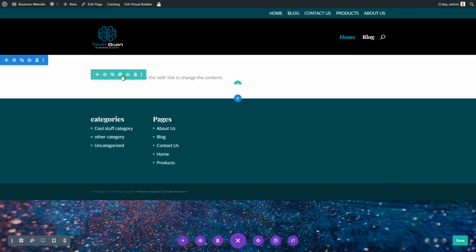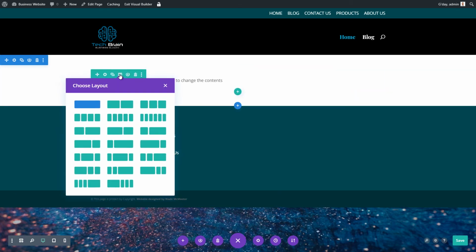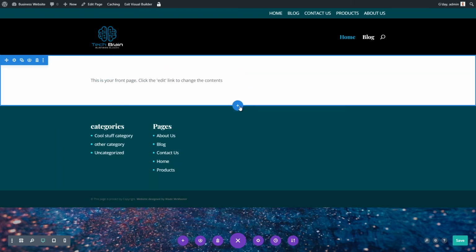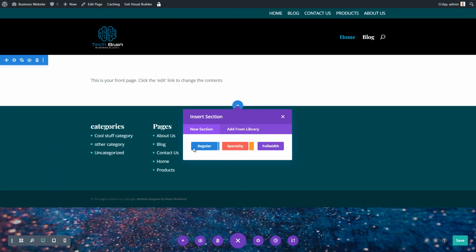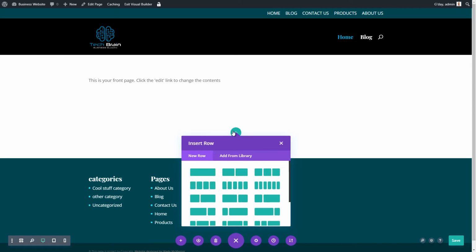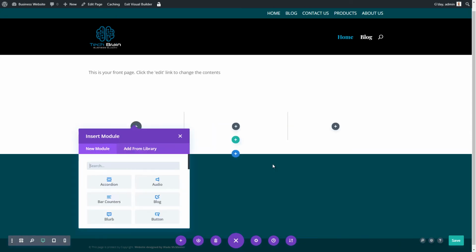So I choose how many columns I want by clicking here, and I assign modules, which are text modules, image modules, modules of content within those columns. I'll actually demonstrate that for you by adding another row here. I'll go to regular, and I'm going to choose 3 columns.